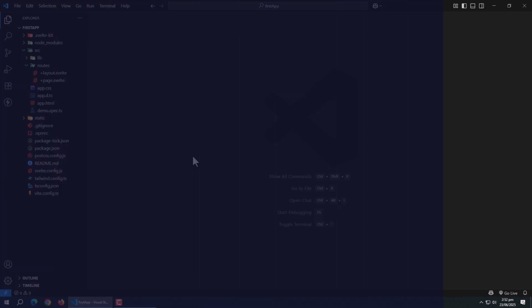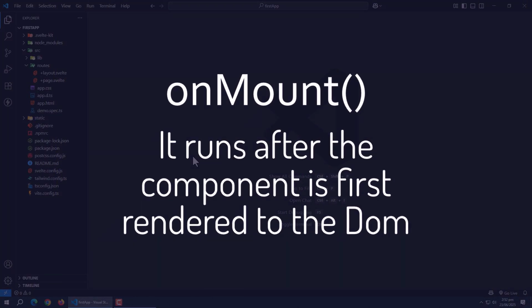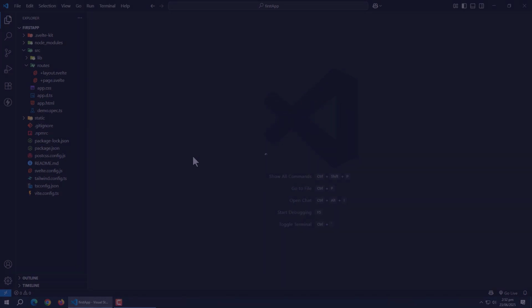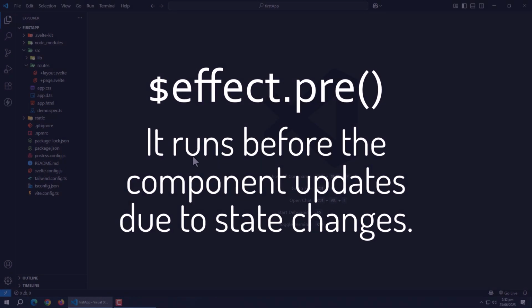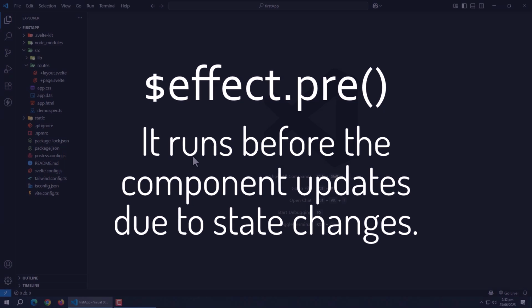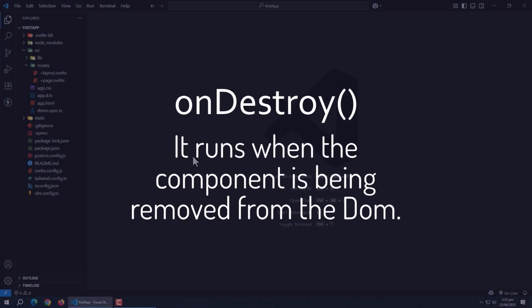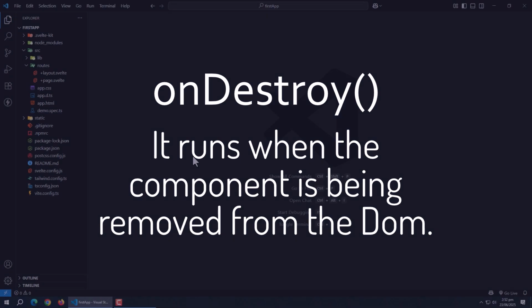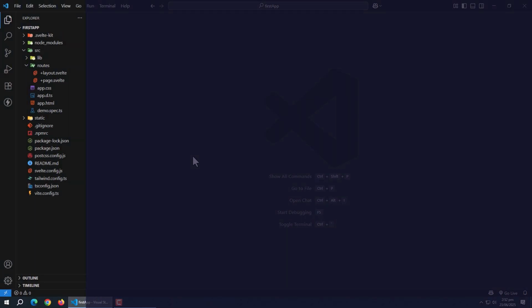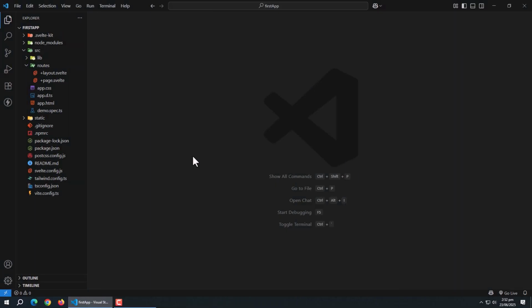the right moments. The main lifecycle tools include onMount, which runs after the component is first rendered to the DOM, effect.pre, which runs before the component updates due to state changes, effect, which runs after the component updates, and onDestroy, which runs when the component is being removed from the DOM. These lifecycle tools are essential for tasks like fetching data, setting up subscriptions, cleaning up resources, and managing third-party libraries.